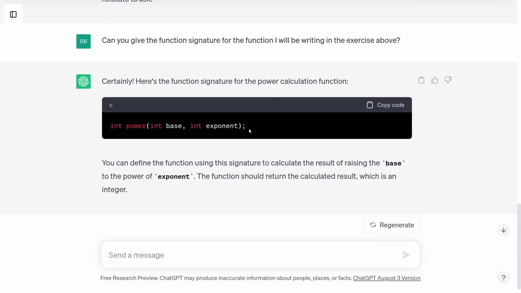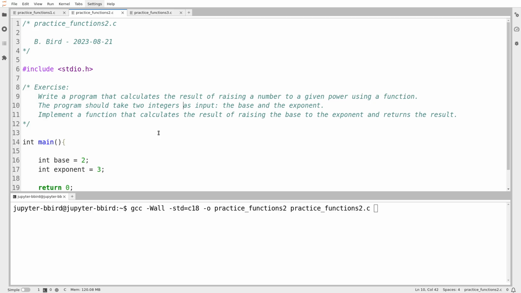So I asked it for the function signature and it gave me this function signature here. And since it gave it to me, I'm going to use it in my example. Okay, so I'm going to go and write a function with this signature. Now, when I asked for the function signature, you'll notice it just gave me a function signature followed by a semicolon. This is a function prototype or a function declaration. If I want to actually write a function with this signature, I have to get rid of that semicolon and use curly brackets. So there we go.